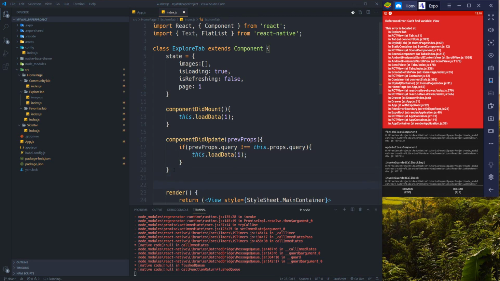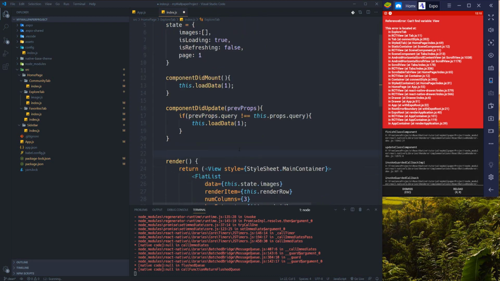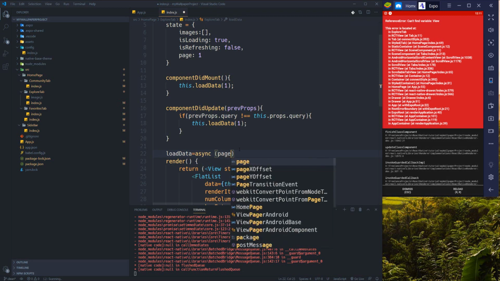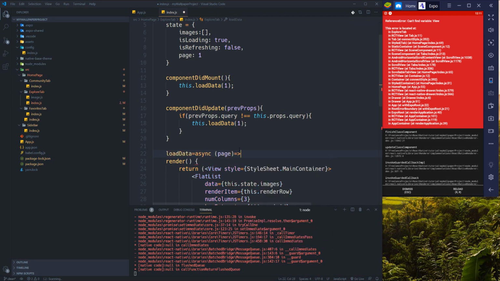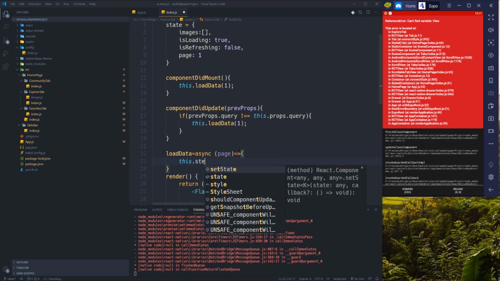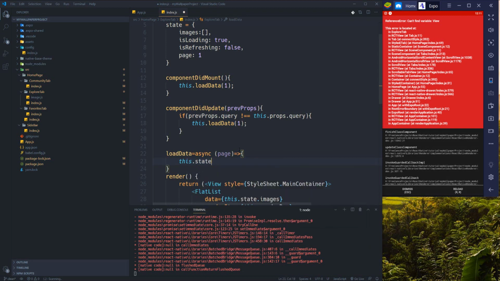So let's write our load data. Okay, load data, it's going to be an async function. We need a page here. First of all, I'm going to set the state.